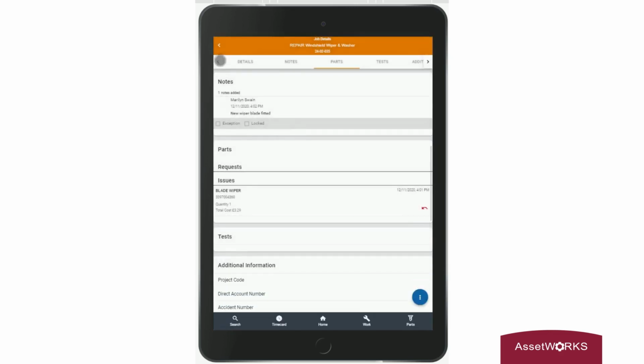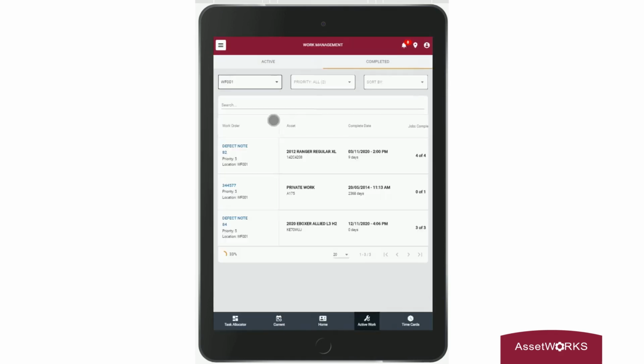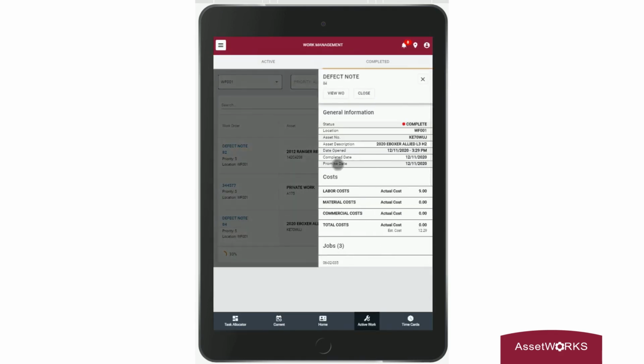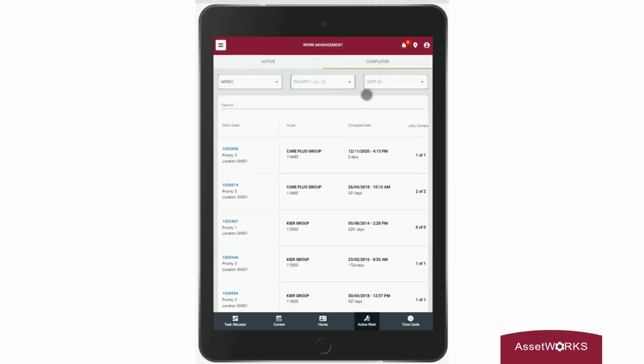So if we're all happy with that, we can come out, and we've decided that there's no changes we want to make, we're happy to close the work order down. We come out again and we select the close work order option. And that's the end of the workshop tasks. It's now back to the driver.